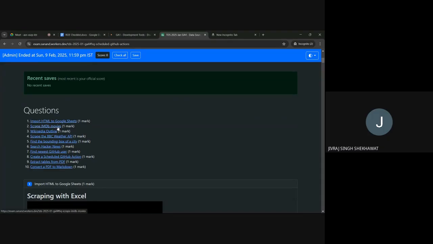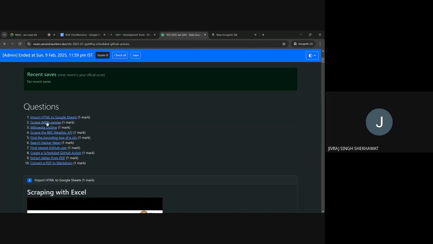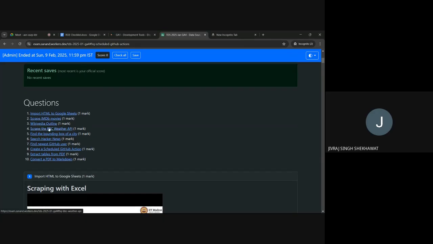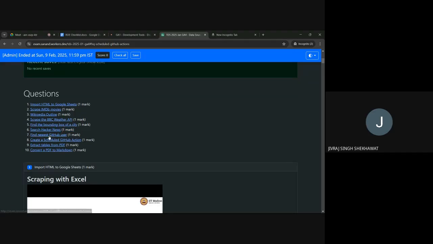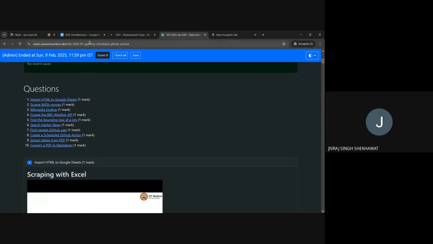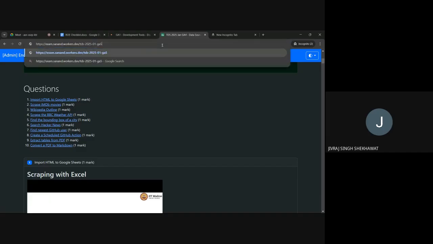And then scrape IMDb movies. So this is also web scraping or API scraping. And then this is API scraping. This is also some API research, Hacker News. So this is mostly about API scraping or web scraping or PDF scraping. And then in GA5.